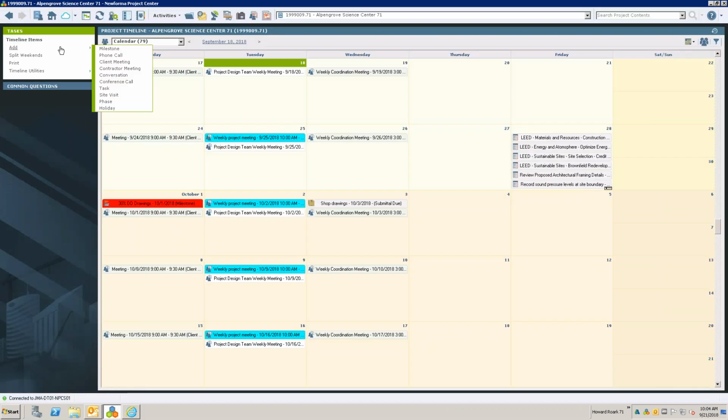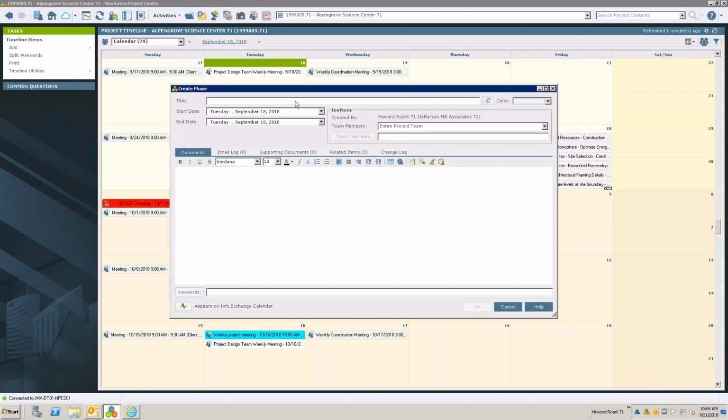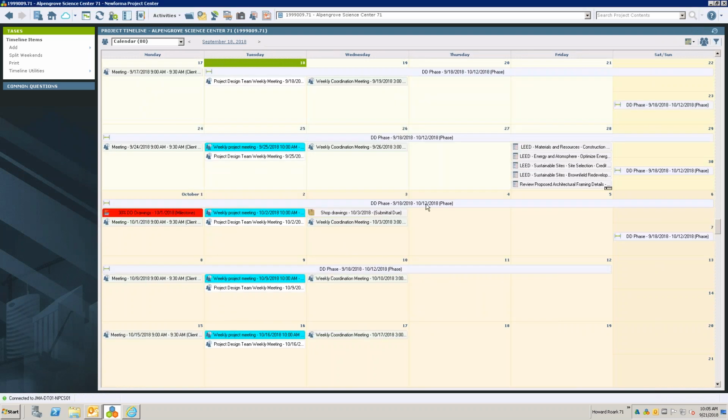The other thing here is the add phase. So if there was a certain phase of a project, if I had my DD phase, I could say that's from the 18th and it's going to go through the 12th of October, and I'm going to leave it as this light blue. And we could just say internal project team if we wanted to. And then that way it will add it here. So I can kind of see these things filtering through.